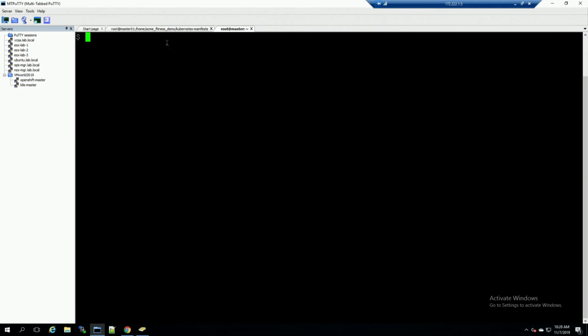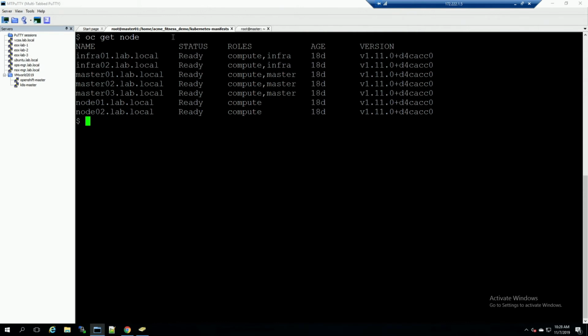It's running. So this script helped me to run all the commands. Yes, so this is the node environment. You can see what we saw in the vSphere, you can see it from the CLI. We have 3 master, 2 infra, and 2 nodes.